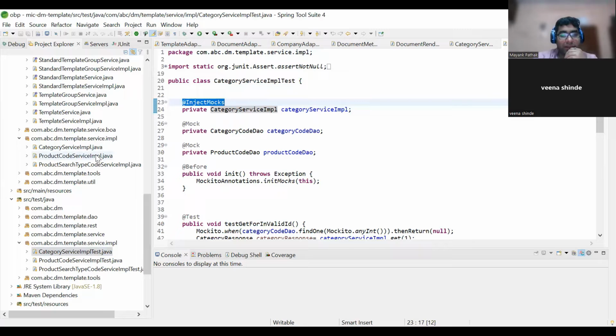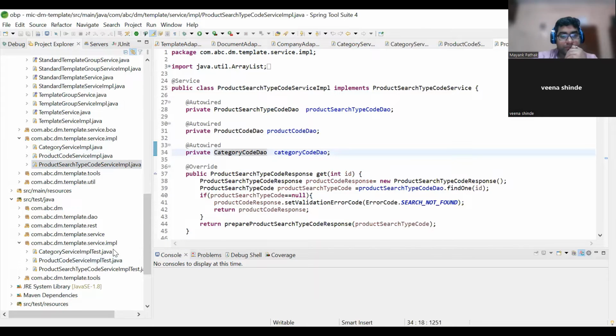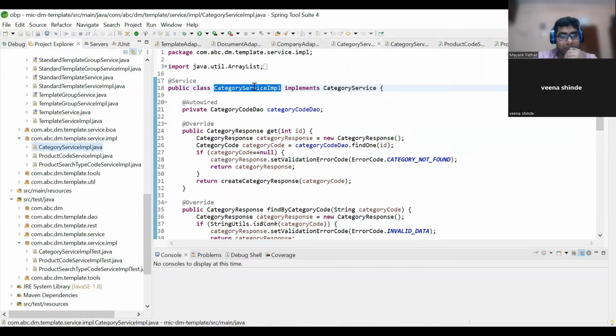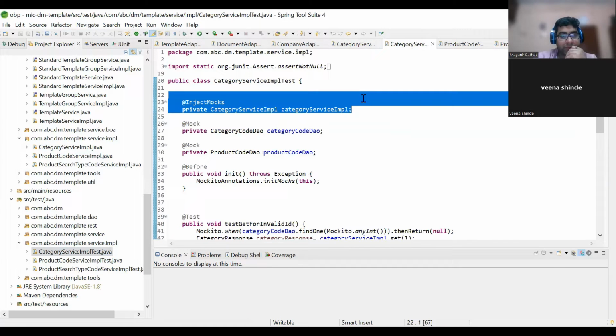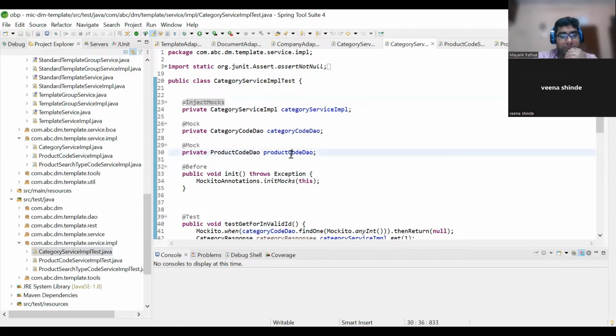I will give one more example. Here is ProductService. We are writing @InjectMocks. It means we are injecting the mock of this main class in our test class. That is what we do whenever we create a test case, and then we create mock objects of the other classes that we use.